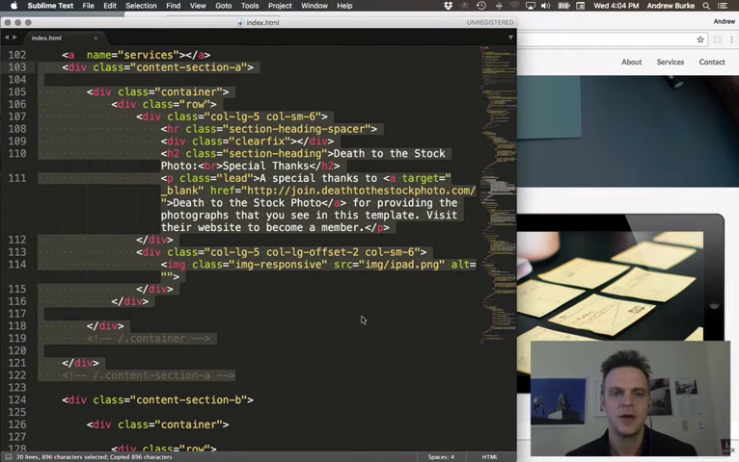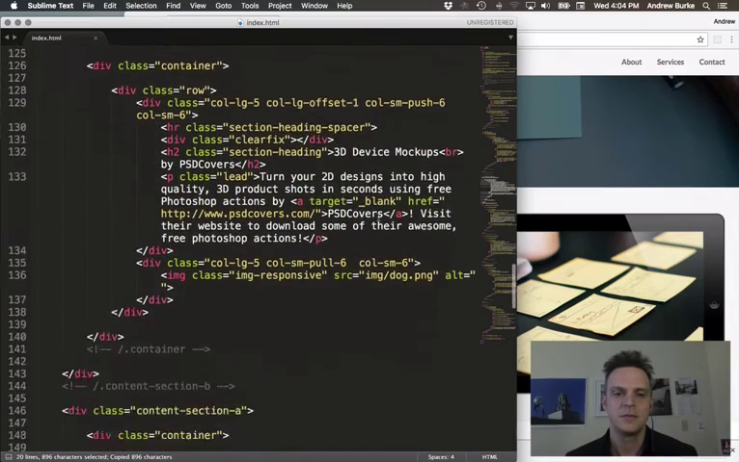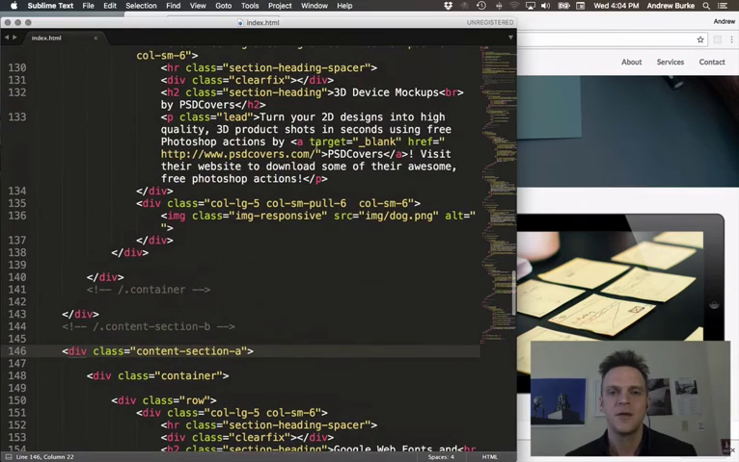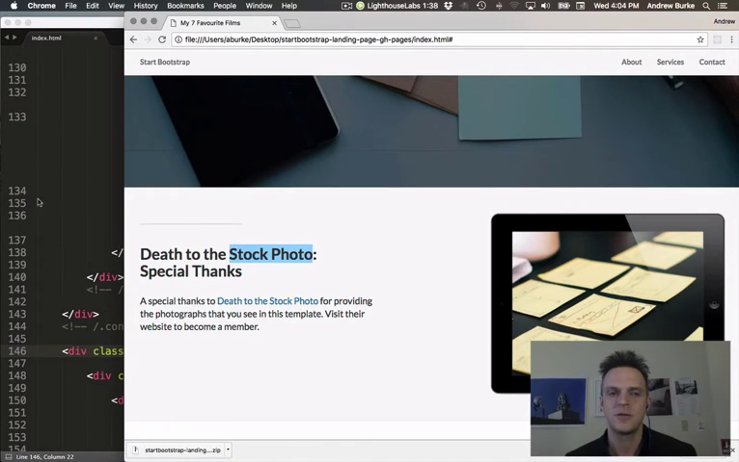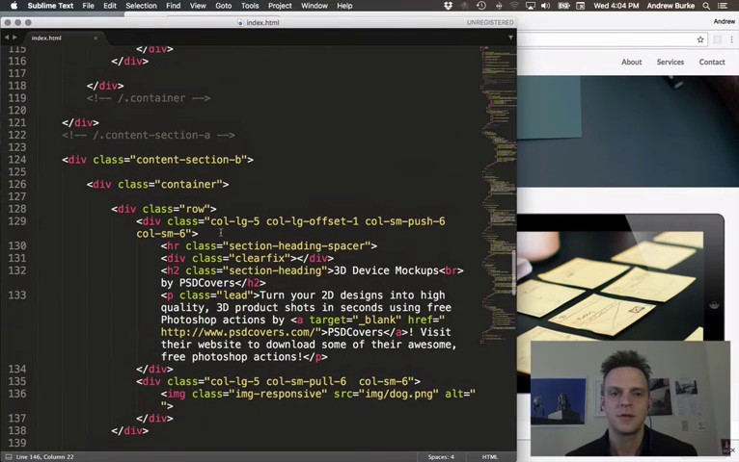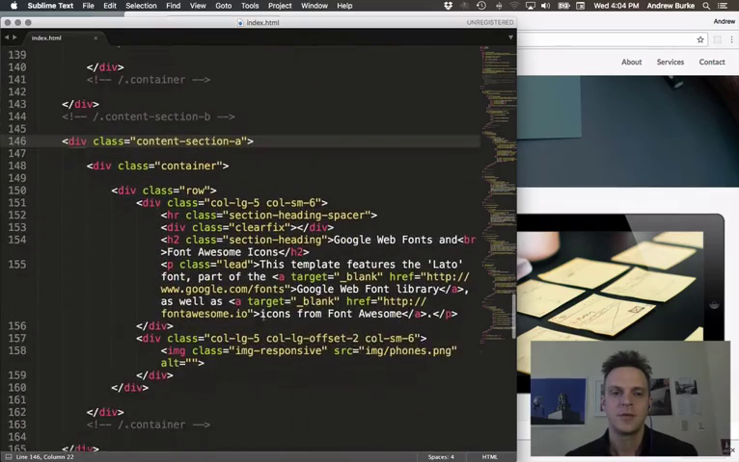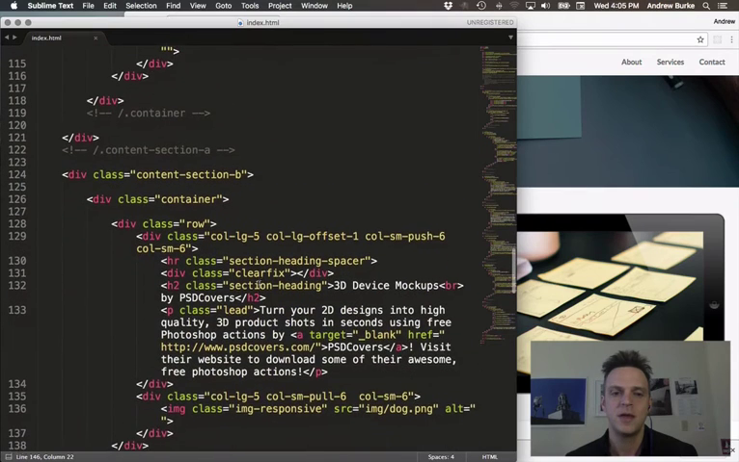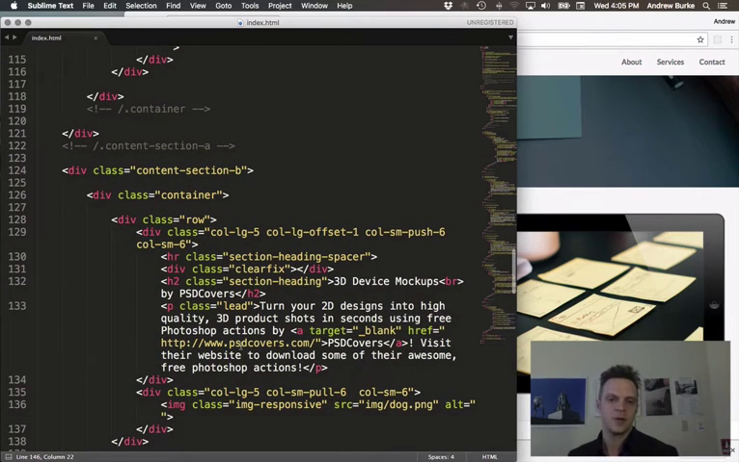So there's content section A, then there's B, then there's A again. So you see this is basically, A means it's a thing with text on the left and a picture on the right. So text on the left, picture on the right. Section B has it backwards, so the picture's on the left and the text is on the right. And you'll see how this works.